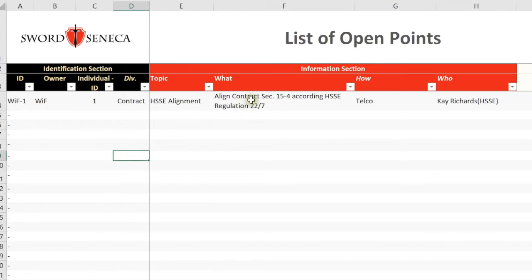If you say align contract section 15-4 according to HSSE regulation 22.7, yeah, it sounds complicated, but it gives you a very precise hint where to look and what needs to be done. So on that one, you might spend a little effort to give a good overview of what the task is about. The next one is how. That's pretty much just a hint for you how you want to do it. Okay, we do a telco. And the who: I have to talk to Kay Richards from HSSE.